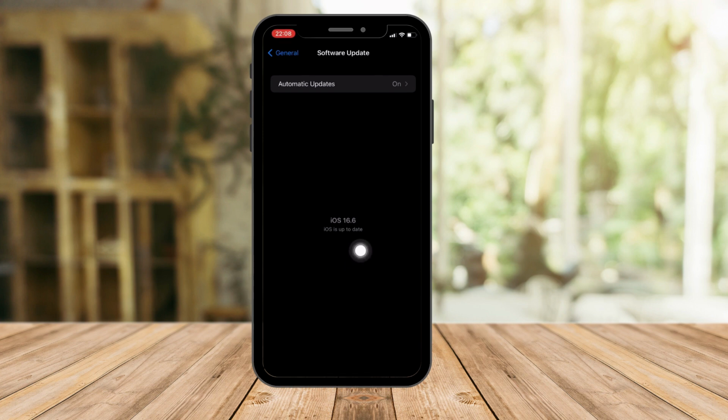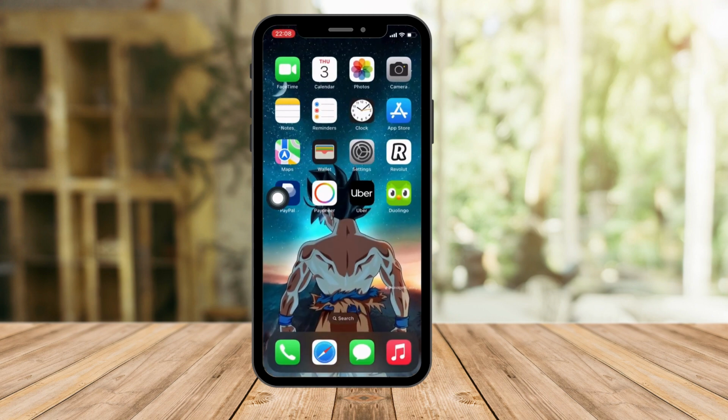The important part here is this one. It should say iOS is up to date on your end also, okay? So if you have a pending update, please update it first before proceeding on this tutorial.